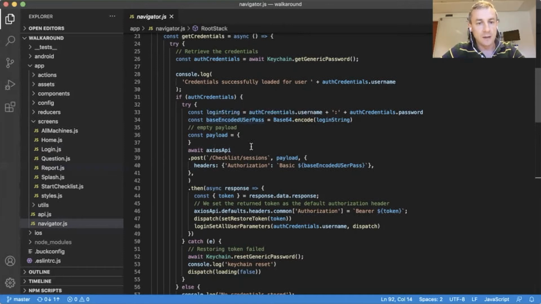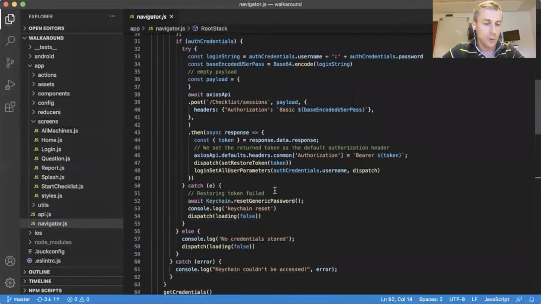And when I start it up again, in the Navigator file, those credentials get extracted from the keychain and set up for use. So you don't have to log in again next time you are here. So when you click on sign out, then those credentials are reset. So that's basically a glance of the authorization flow in this React Native app for the FileMaker Data API.